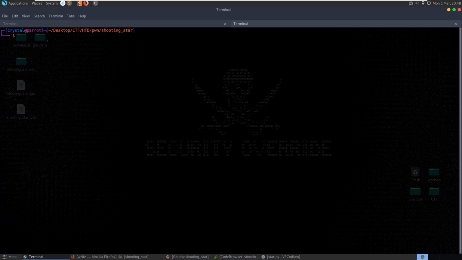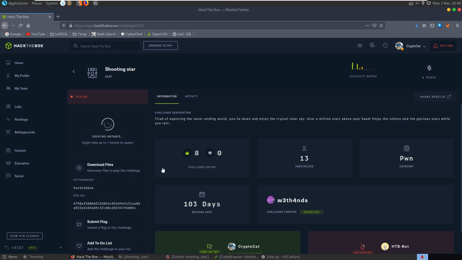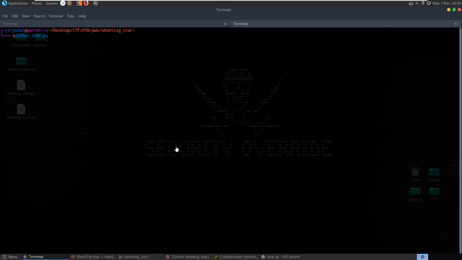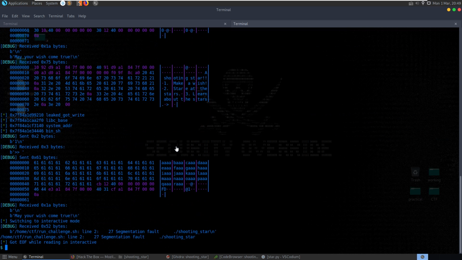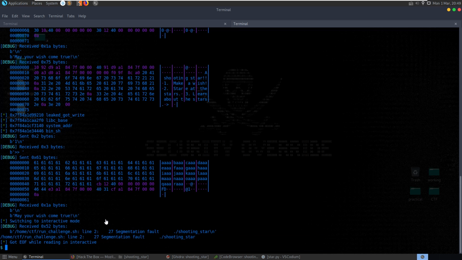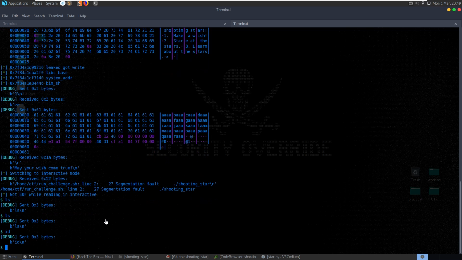Let's see if we can test it remotely. So we'll go back here, we'll spawn an instance, and we'll copy the address, and we should just be able to plug everything in as it is here. If we do python star remote in capital letters, paste in our server and address separated by a space, and if we run that, we get to our interactive mode, but we get an error. It's a segmentation fault, and we don't have a shell. If we try to do ID, ls, and things like that, we're not getting anything back.